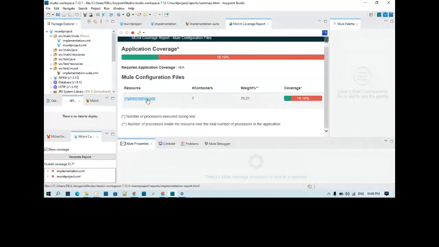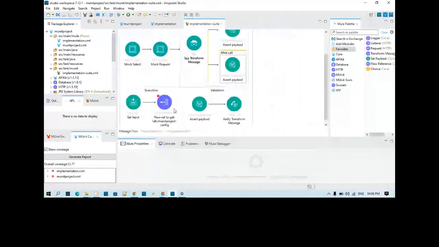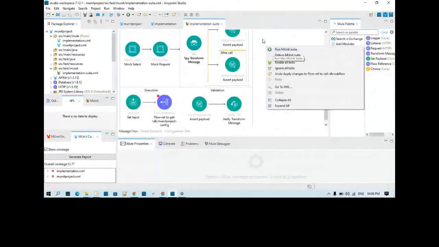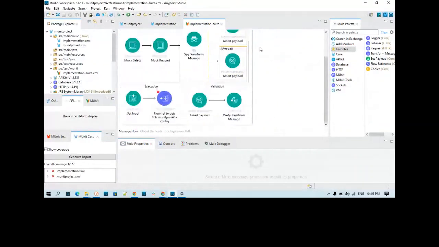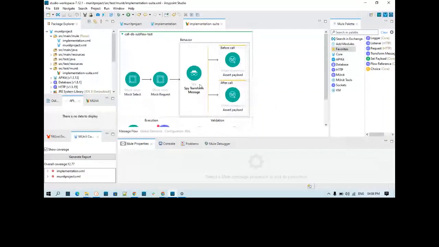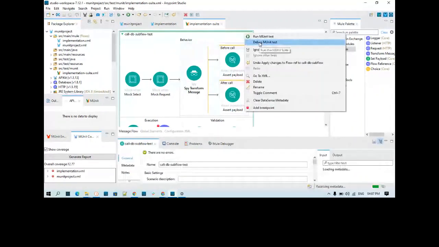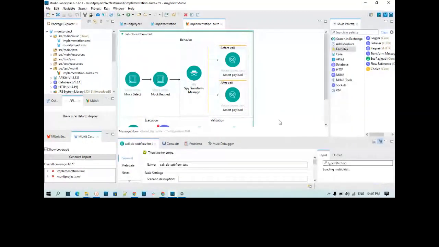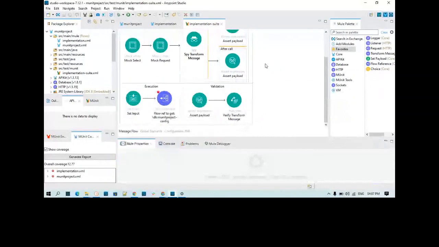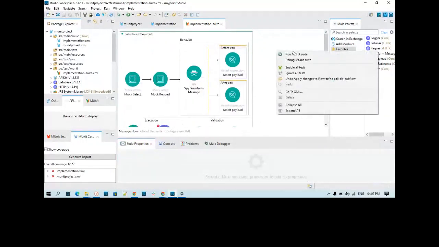It is only covering the implementation part. Now we'll run it again. Now I'll simply run it instead of debugging. One more thing. Now suppose you have separate test cases over here. If you want to run or debug only this particular one, click on the suite itself and do Mule debugger or run. If you want to run all the test cases present in this particular suite, then click here and run it.